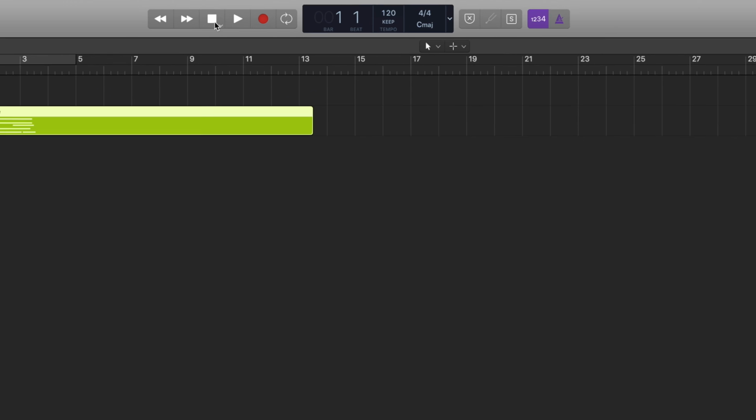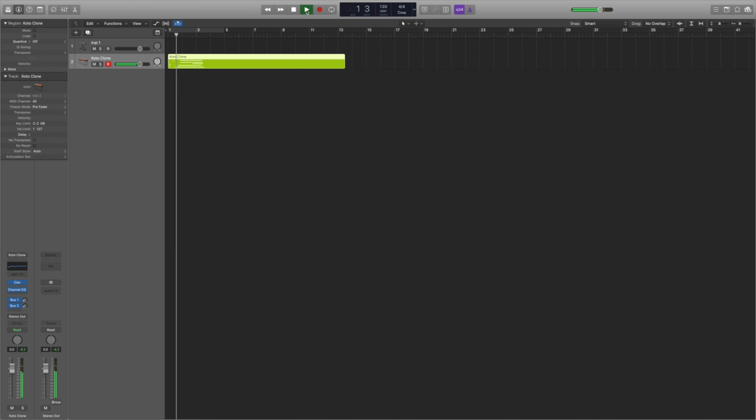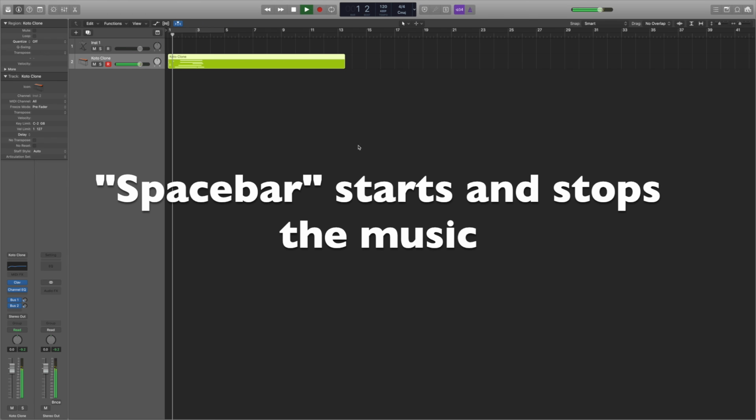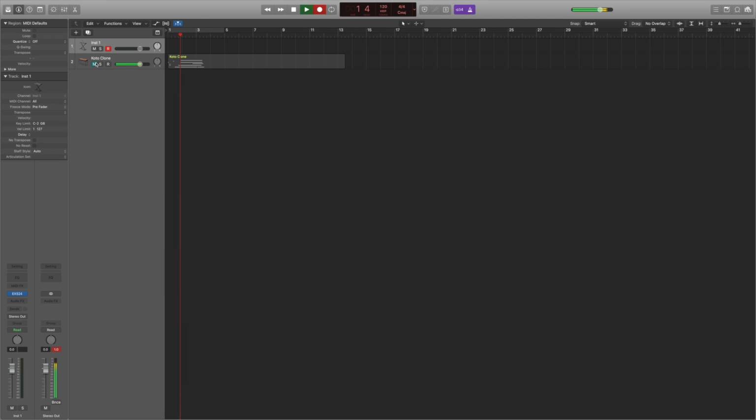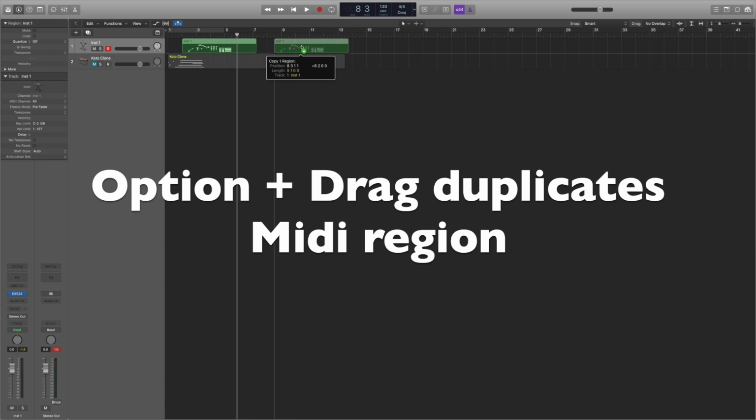Up here, you're gonna have your stop button, your play button. You could also just hit space bar. You're gonna have your record button. So if you want to record something, you can click up there. Well, you can mute that. And that's how you would do that. You can highlight it, click delete, or you can drag it out. Or if you want to move it, you hold option, click and drag. That's basically how you would do that.